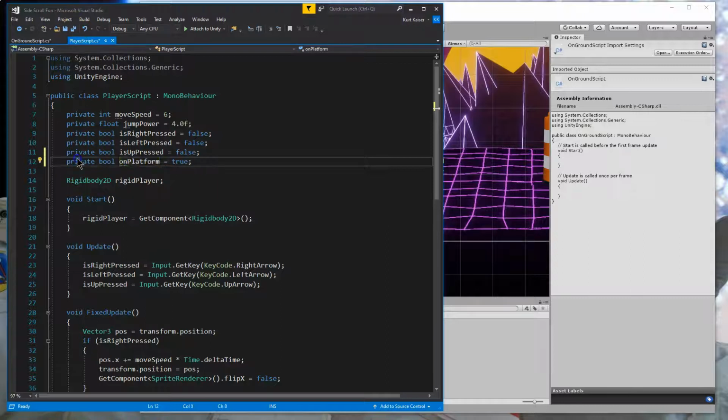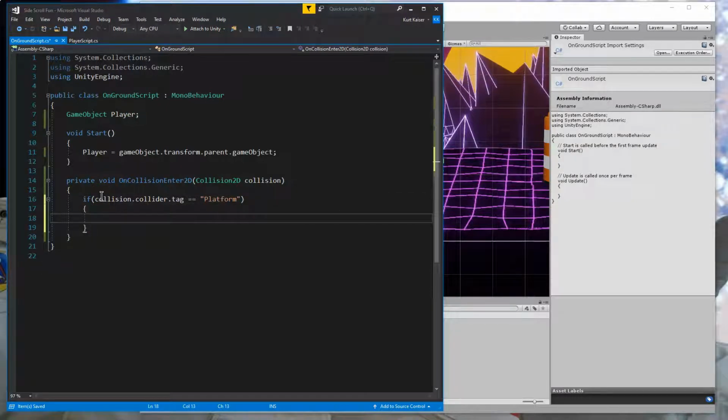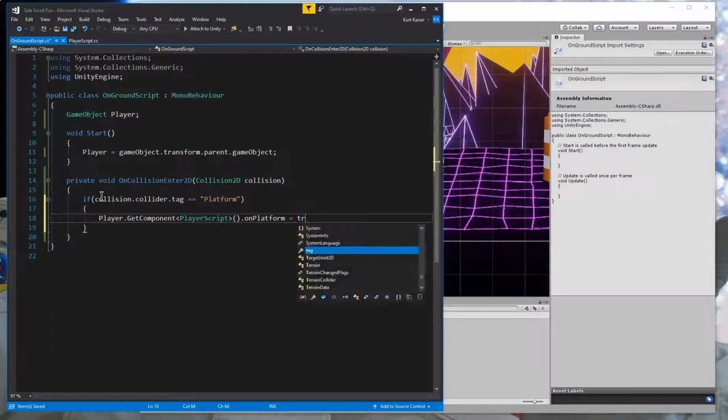Alright. Oh, we need that public. Alright. Now with that available, we're going to say, hey, if the collision.collider.tag equals platform, and we haven't been using tags yet, but we will. So if it is equal to platform, player.GetComponent<PlayerScript>().onPlatform is going to be set equal to true.